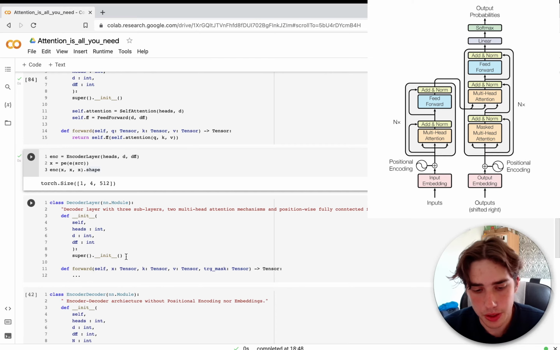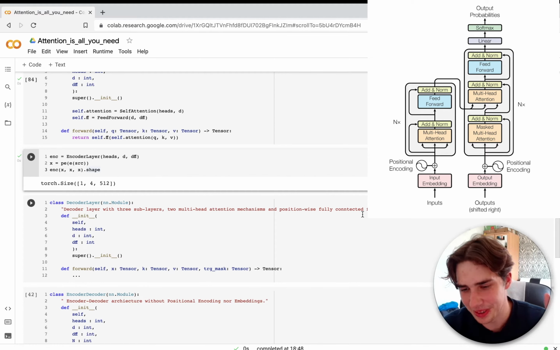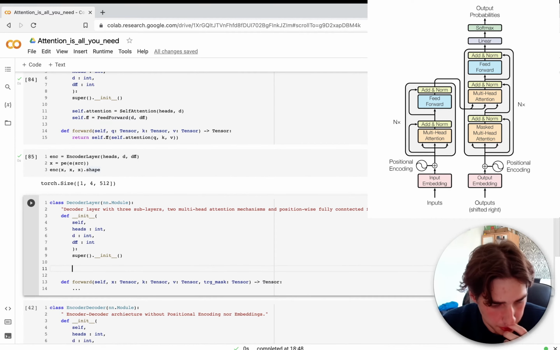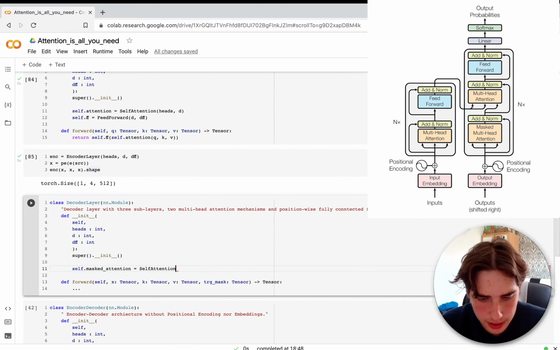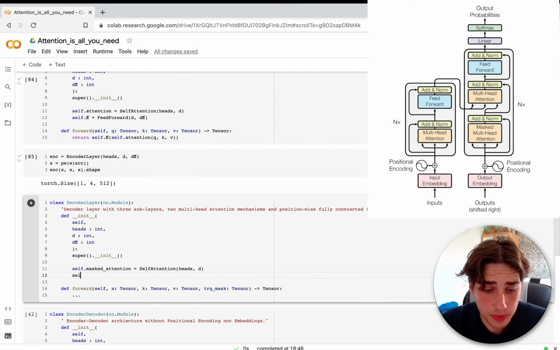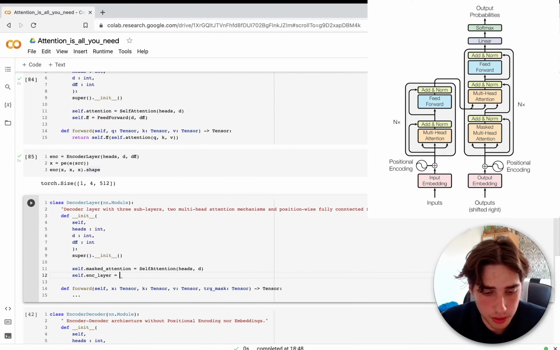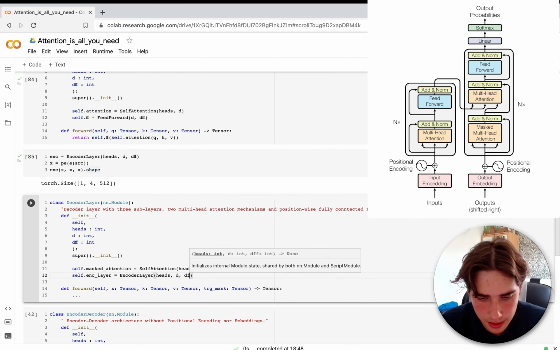Now we've got the decoder layer. Decoder layer has 3 sub-layers. It has 2 multi-head attention mechanisms and 1 fully connected feed-forward network on top of it. All right, so to start with, we need to define our attention mechanism. Let's call it masked attention. We obviously pass heads and D here. And as you can see, the top of the decoder is the same as the encoder layer. So we just call it enc layer, and it's going to be encoder layer. We pass heads, D, and DFF.